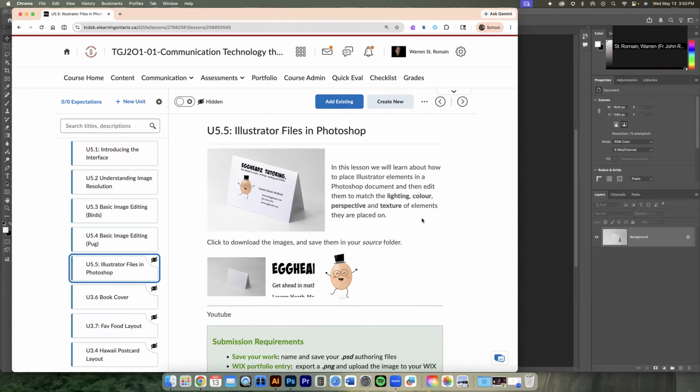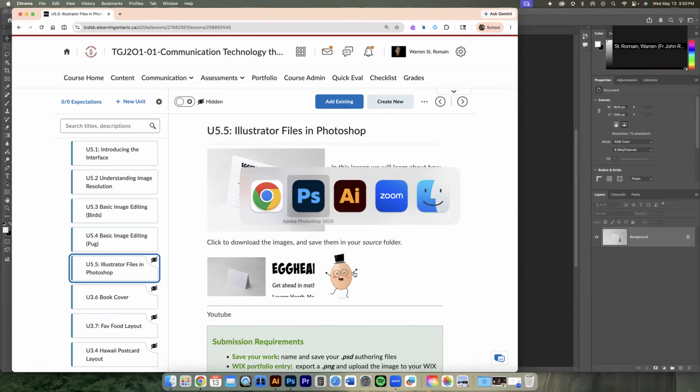This lesson is going to introduce you to taking elements from Illustrator and dropping them into Photoshop, and then trying to adjust things like the levels and color and getting the perspective right as you take something that's flat from Illustrator and drop it into something that's maybe got perspective in it in Photoshop. So to get started, go download the images. They're available through Brightspace. And then we're going to start off by looking at what we have.